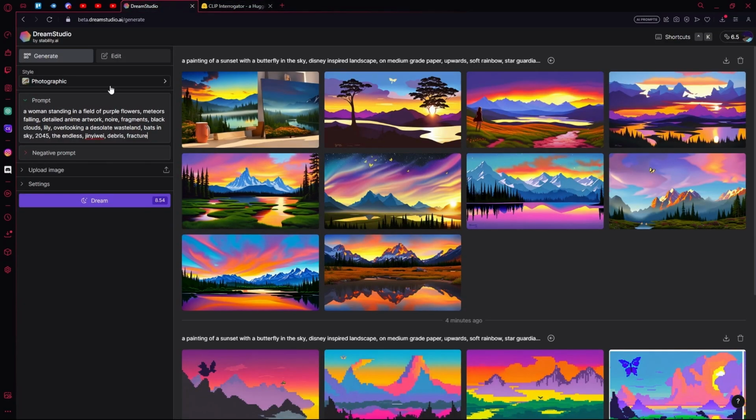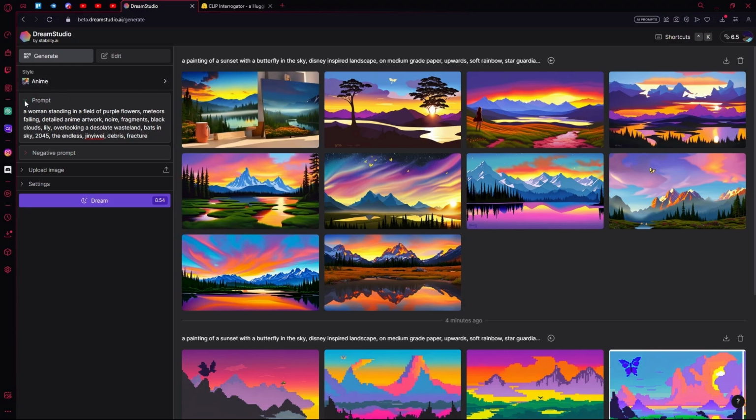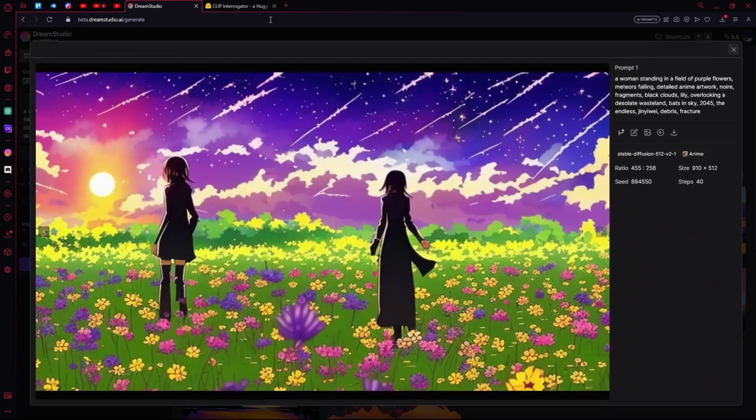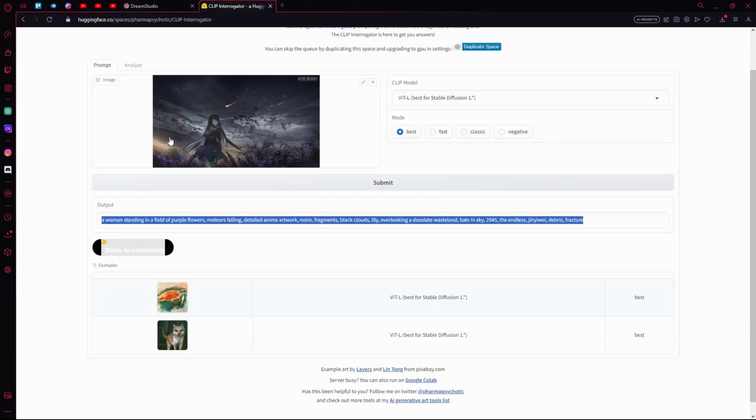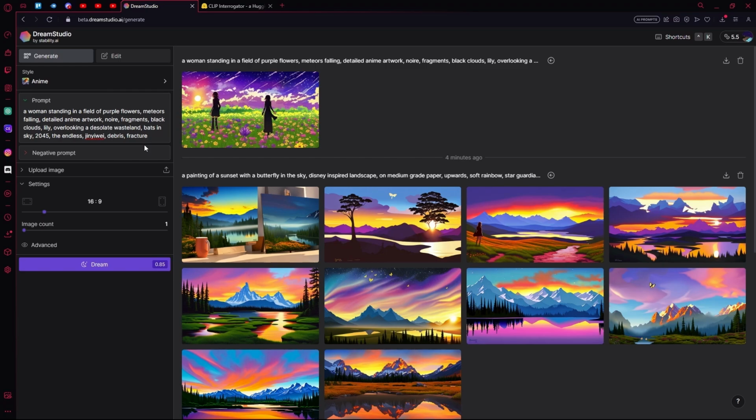We're going to try a different style, the anime one for now. And it's done generating. It didn't really generate the best image, as it's not really similar, but you can see that the style is pretty much the same. We're going to add another effect.